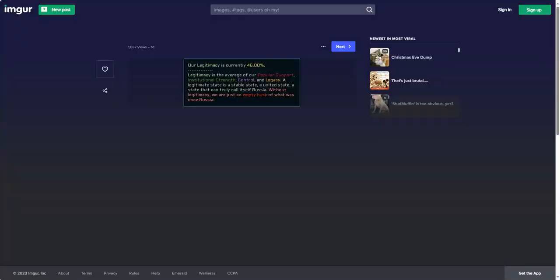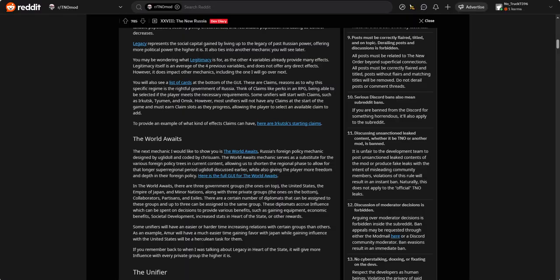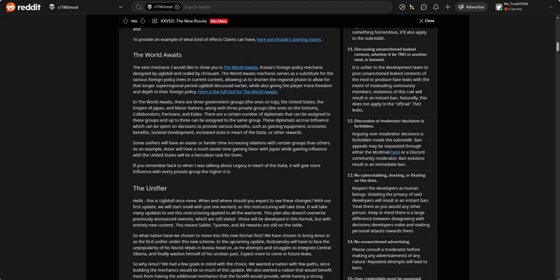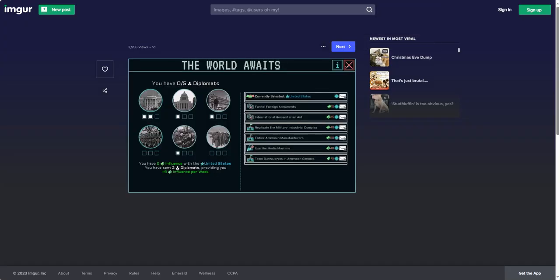Let's see the claims for Irkutsk. USSR remnant, the heirs of Bukharin. And so back here, we have the world awaits. The next mechanic I'd like to show you is the world awaits. Let me pull it up. Here we go. This is the mechanic. You can see we have Washington, Tokyo, and then other major powers. And then we have the collaborators, partisans, and the exiles, like the White Russians who fled.